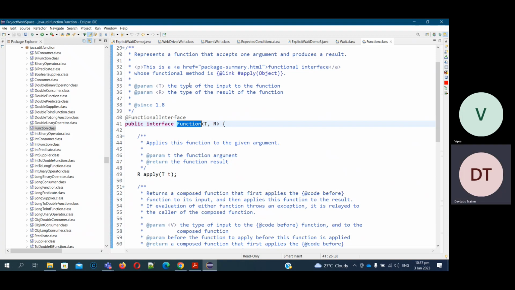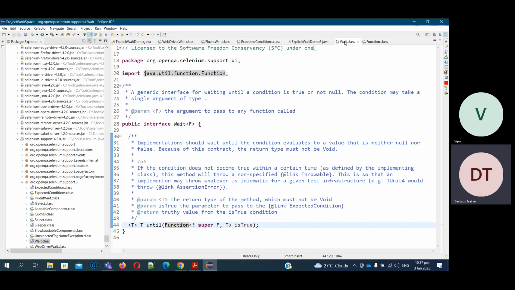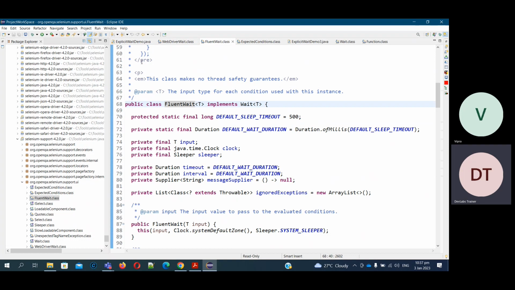So whatever things we have already learned will be coming into the picture, and just be patient and see how we can use them. So the main one is the Wait interface. Then we have what we call the FluentWait class, and then we have the WebDriverWait class.